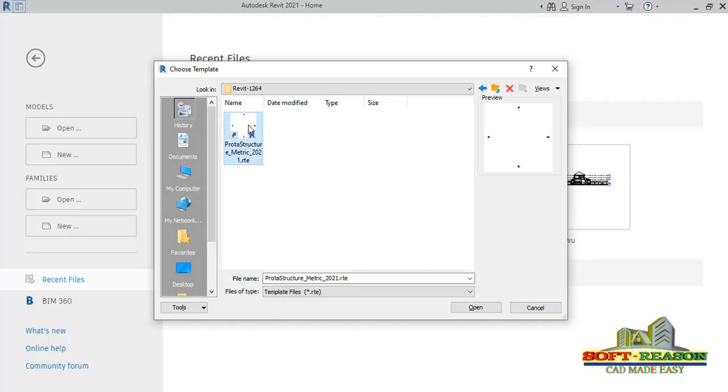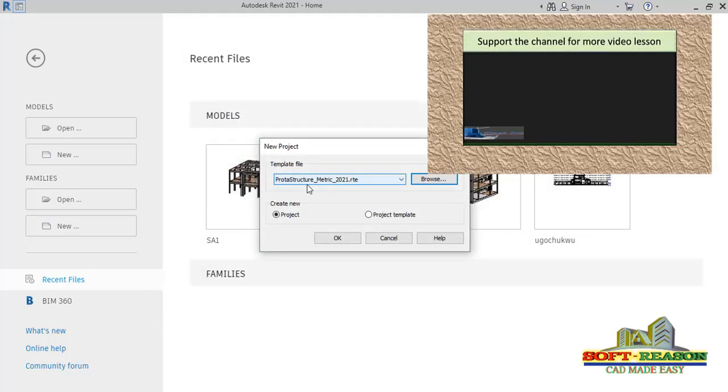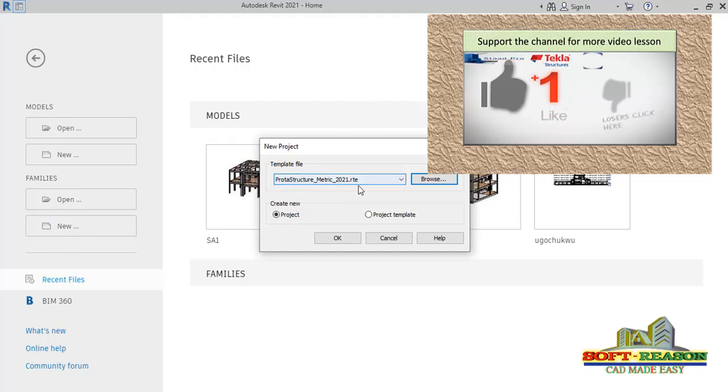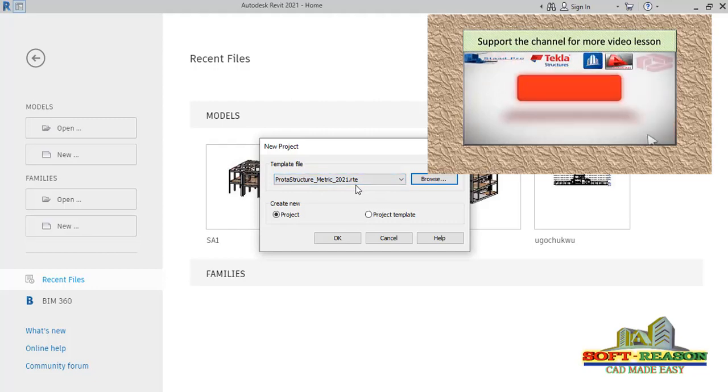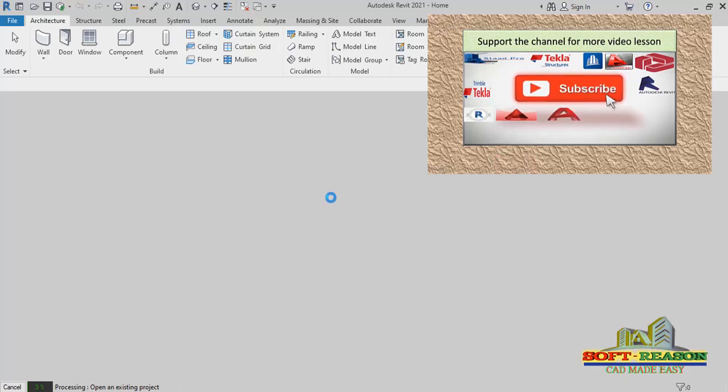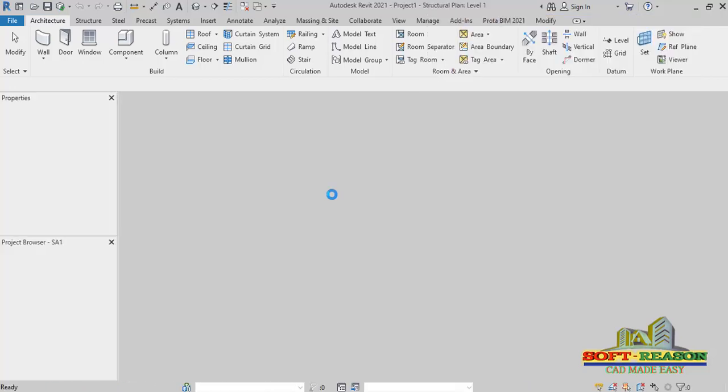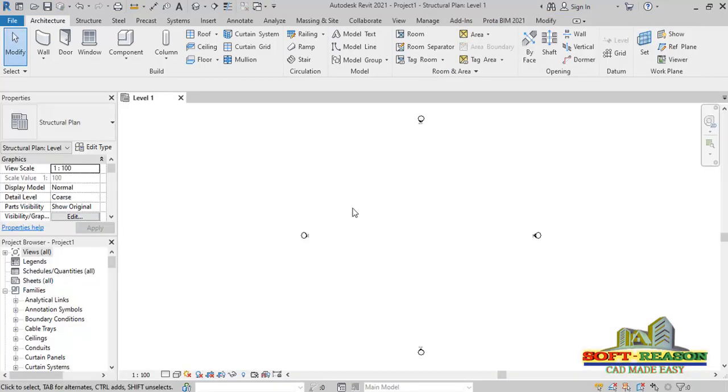You just have to launch this template. If you use the Revit structural template, Prota may not be able to understand it. So you double click right there. You can see Protastructure Matrix 2021 ROTE, which is the Revit integration. Click on OK to open it. It is ready like this.